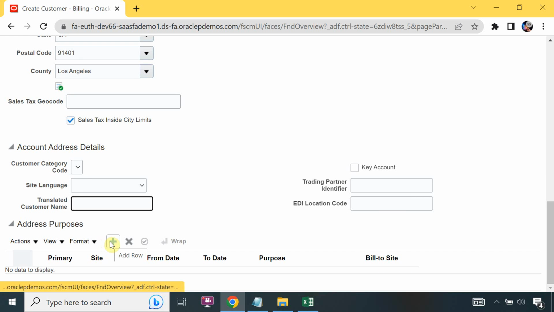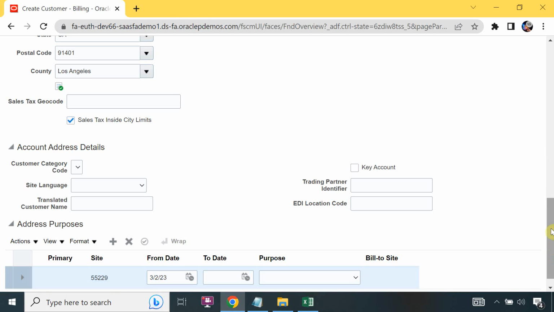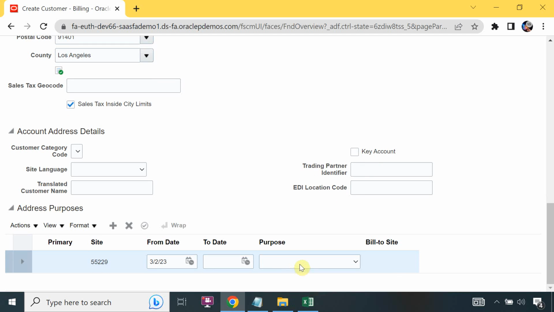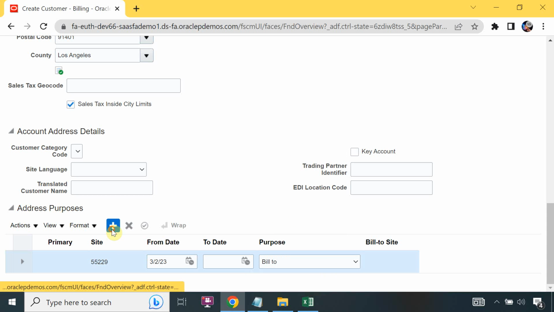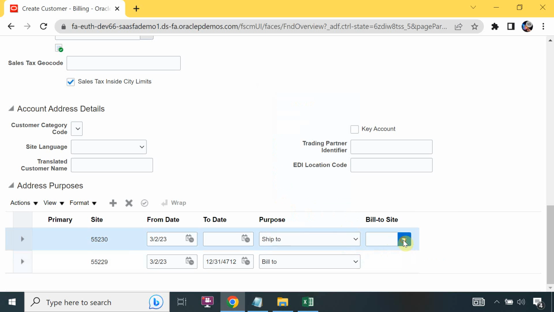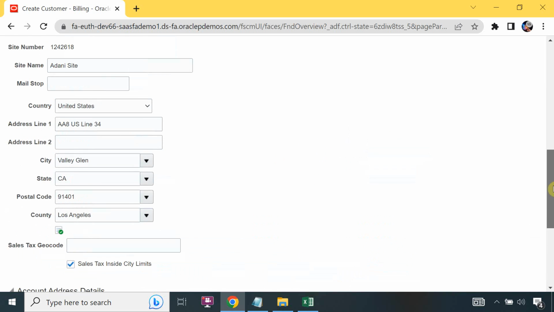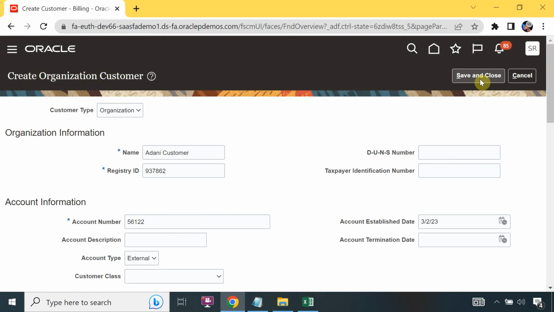Here I will add the address purpose. So this account site is for what purpose? Bill to, ship to. I will choose both bill to and ship to. This is for bill to, and one more site I will add for ship to. So this is the basic information we have created here. Now I will click on save and close.